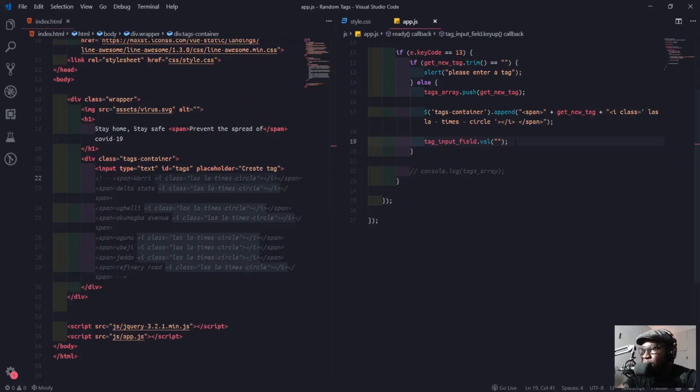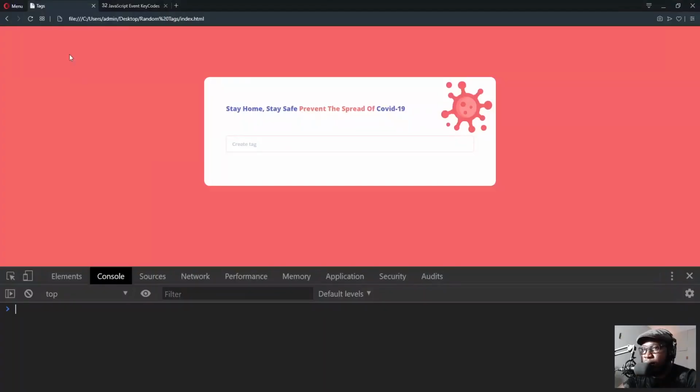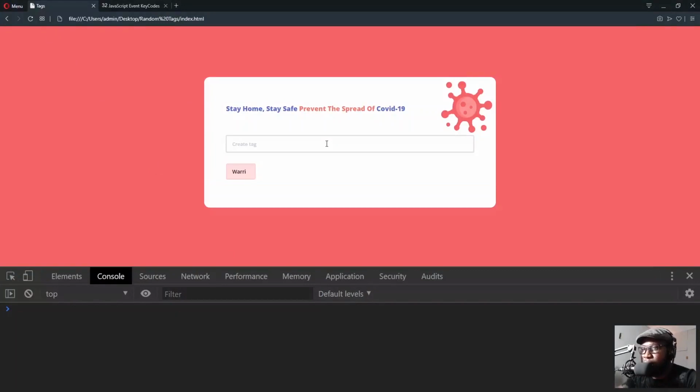Wait, I made a mistake again. I'll go back to my code. I might see what I did wrongly. Tags push, append tags container. Okay, dots. Not class, so dots are supposed to be there. So I'll go back, refresh, worry. That shows. But our icon never shows.